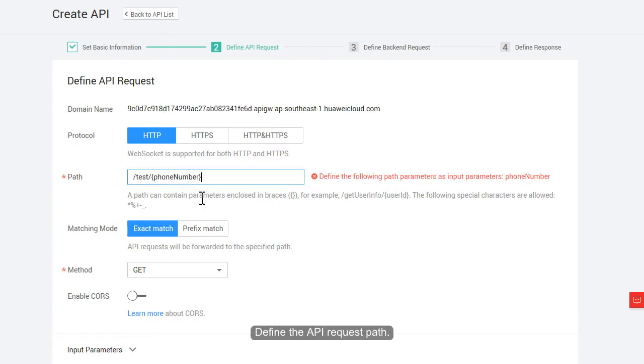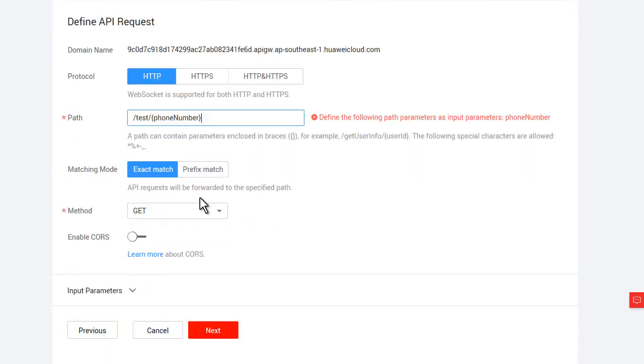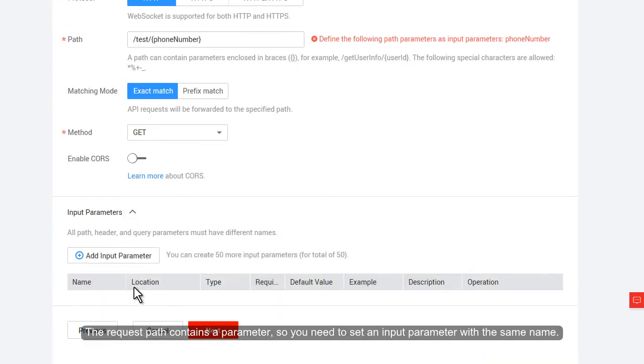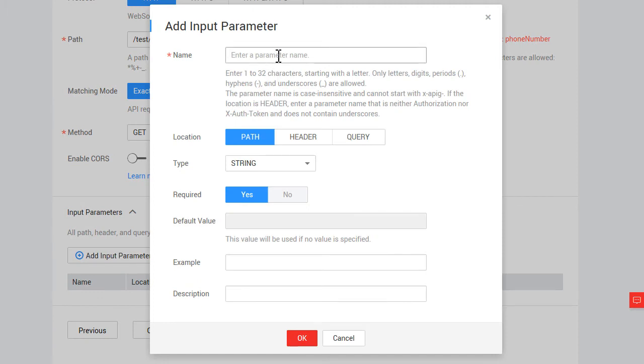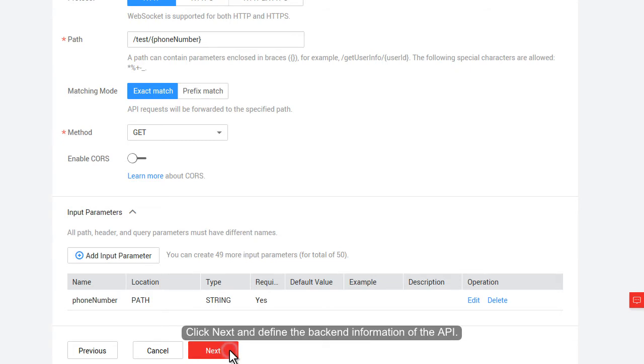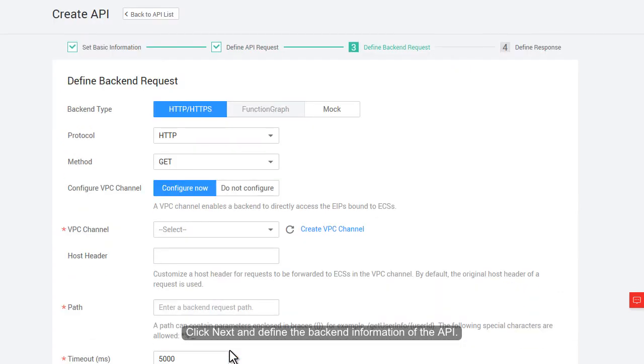Define the API request path. Select a matching mode and method. The request path contains a parameter, so you need to set an input parameter with the same name. Enter the same parameter name. Select Path. Click OK. Click Next and define the backend information of the API.